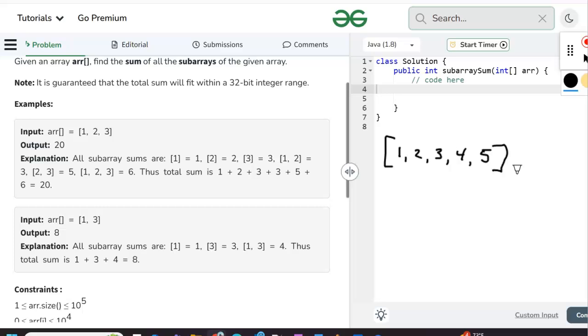So let's say we picked this one here. This is at index 2. We're going to pick the 3, which is at index 2. Now, how many subarrays is that going to appear in? Well, it's only going to appear in subarrays starting at index 0, 1, or 2.